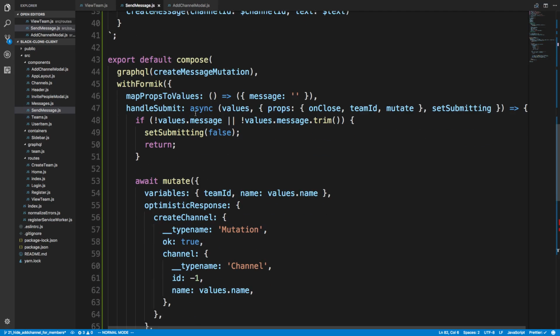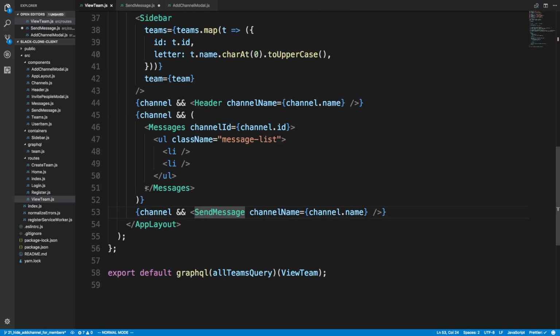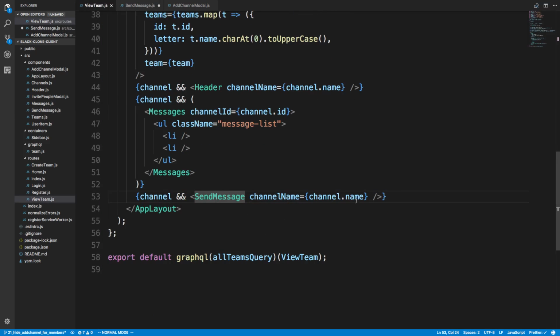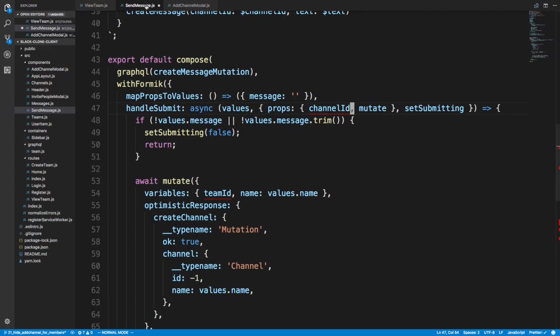So now in here we have the mutation coming from this GraphQL higher order component, which we're grabbing in the props here. We don't care about this onClose. We don't care about a channel ID or a team ID. We do care about a channel ID, which let's make sure we're passing in. We're passing in a channel name right now, but not a channel ID. So let's pass that in. So that's going to be channel.id, same as we're grabbing up here. So now we have that prop here.